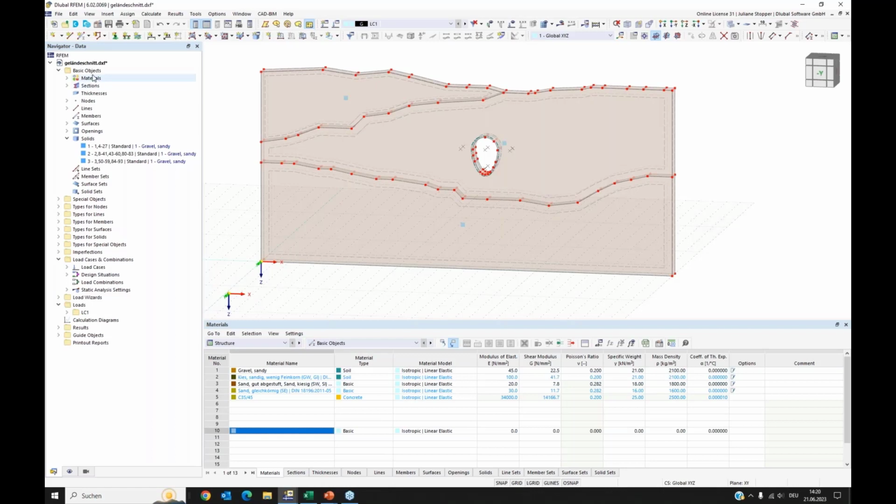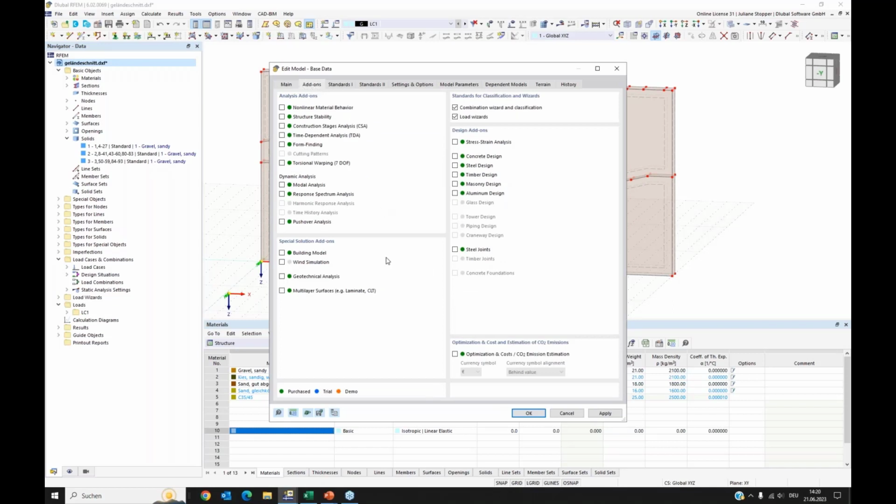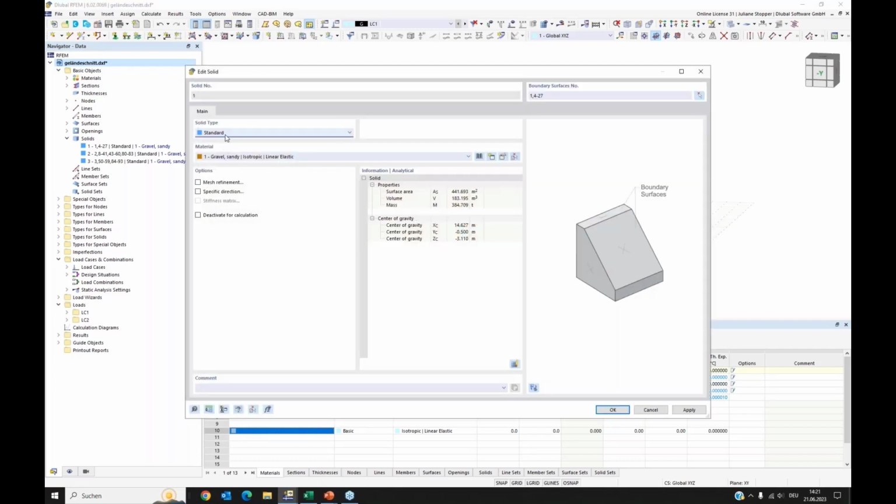I will also go to the base data. As we started with the import, we didn't activate our add-on yet. I will do this. We go to the add-ons register, and again here in special solutions add-ons, we have it now activated. Okay, now I modify my solids. They are all standard and they don't have the right material. So I double click on the center of gravity and I can change the solid type. I choose soil and my first layer can have the gravel.